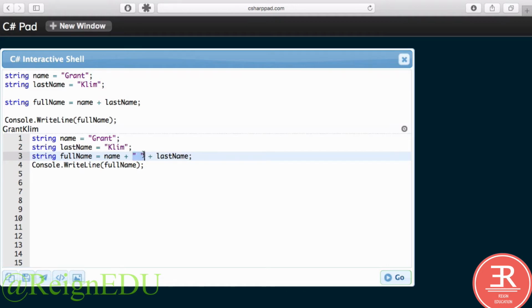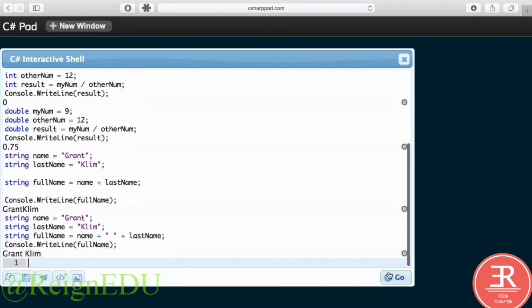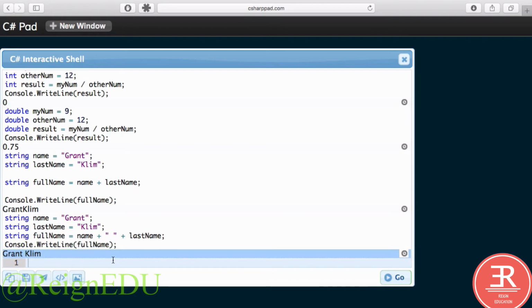So in C#, we can define a variable on the fly. We don't have to give it a name, and if we don't give it a type, C# will try and infer its type. When you put things in double quotes, C# assumes it is a string. So this is simply taking a space character and inserting it between the two names. When I click Go, we now have my name with a space in between.